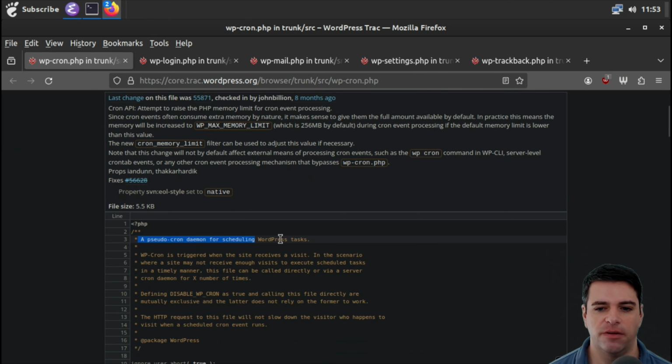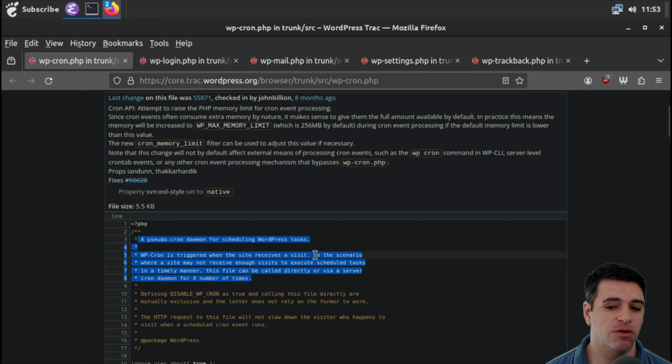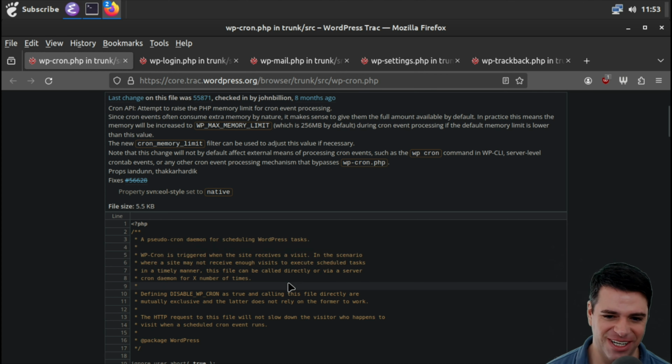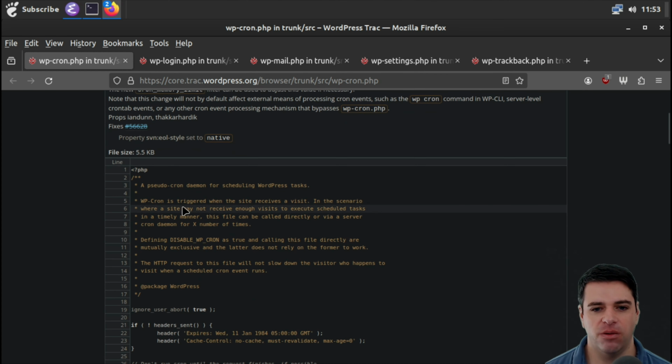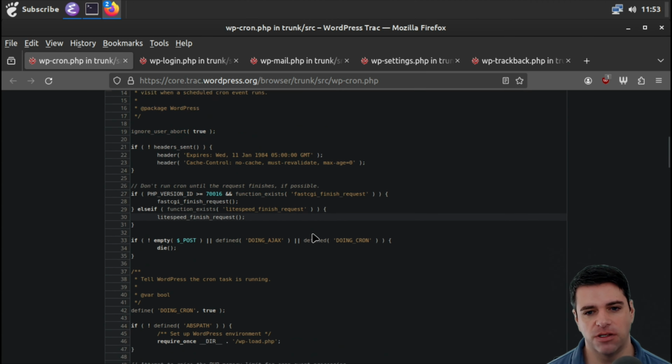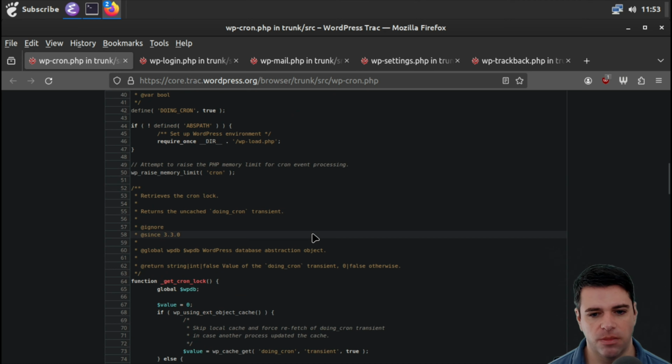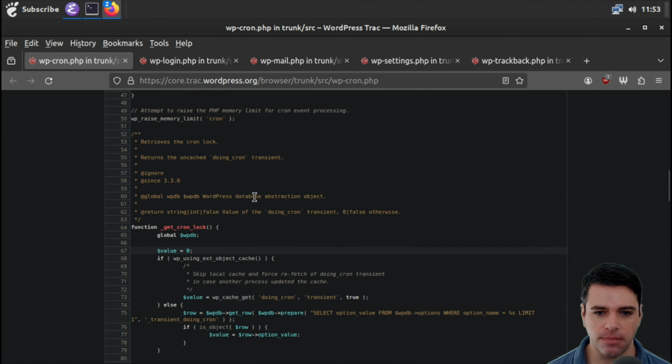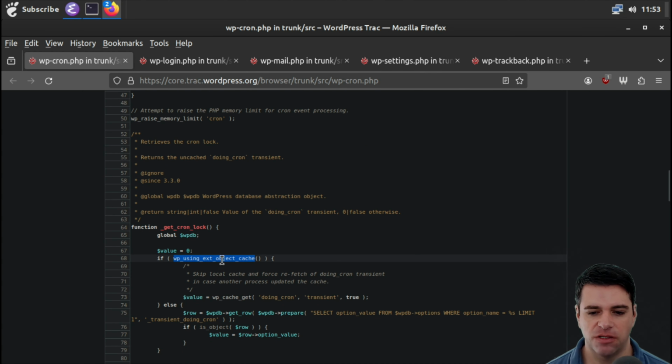Here's a pseudo cron daemon for scheduling WordPress tasks. It's triggered when the site receives a visit. So I guess if you have no visitors, your crons won't run. Oh, here we go. In the scenario where a site may not receive enough visitors to execute scheduled tasks in a timely manner, this file can be called directly via a server cron daemon for X number of times. Okay, so if you don't get any visitors, it'll try to do this. This is super hacky. But at any rate, we have get cron lock, so there's some sort of lock for the crons. I don't know if PHP has real locks or if we're just doing something a little bit hacky.